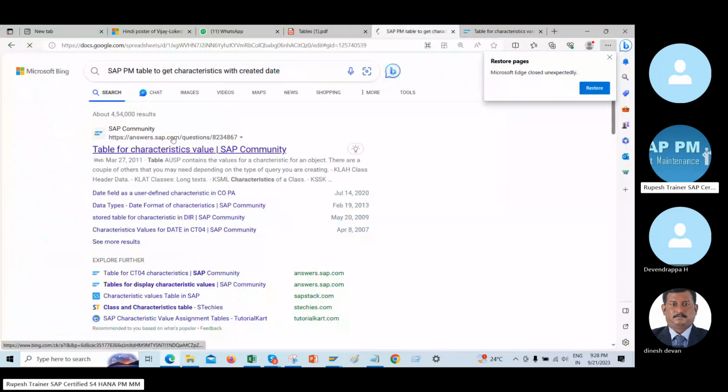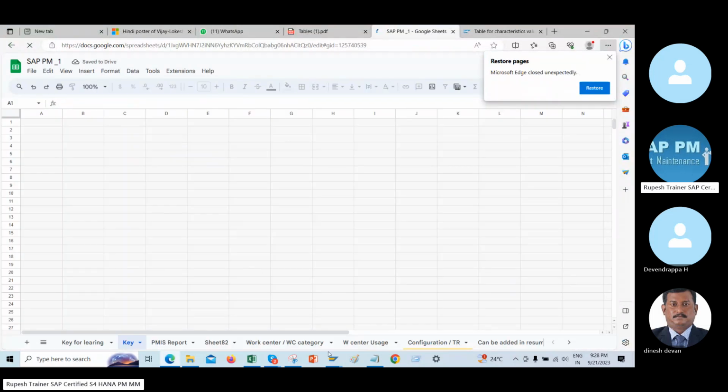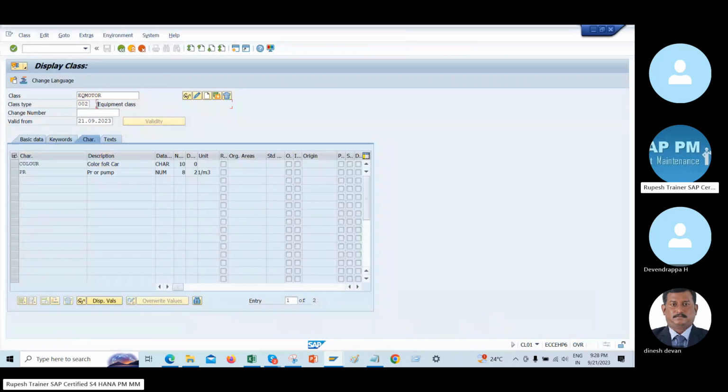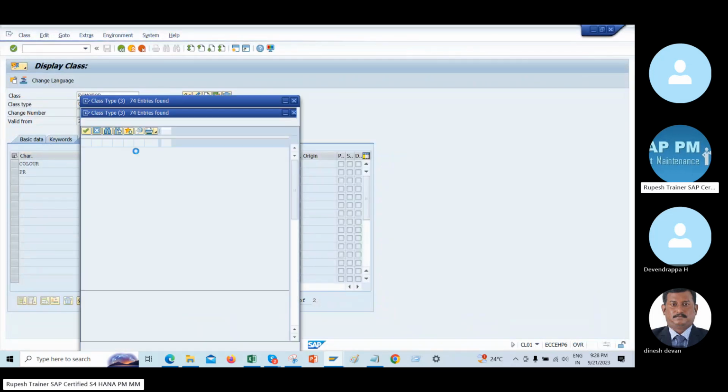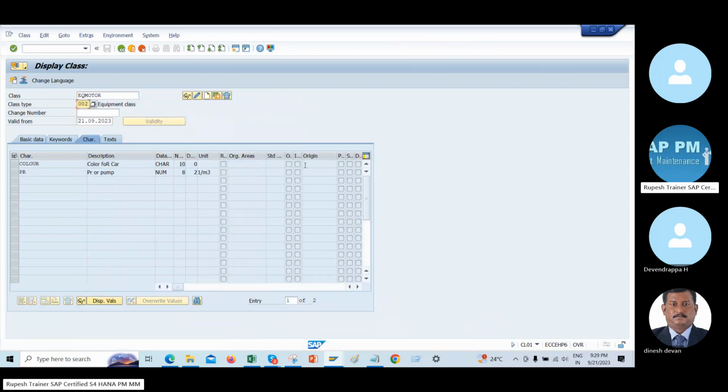Okay. So next, if you want to do for FL, you need to use the class type 003. You have to use the class type 003. That's all. Do it for FL. You do for FL and C, right? Right. So next is right.